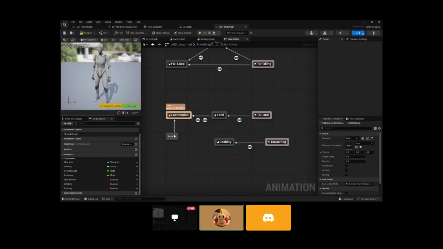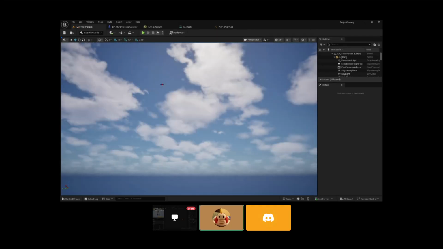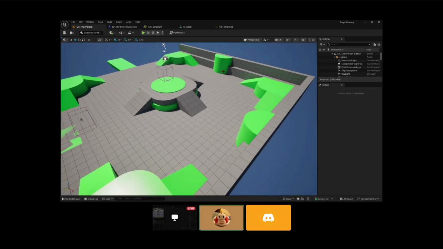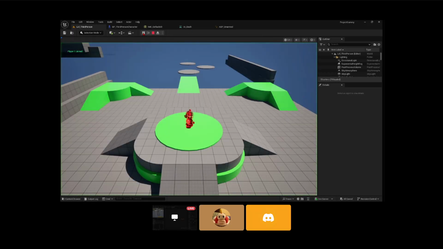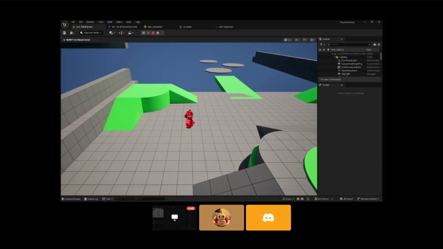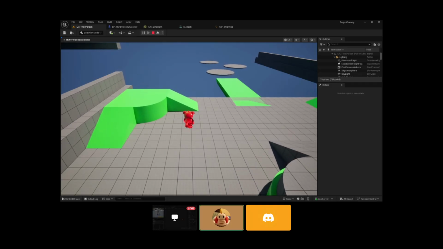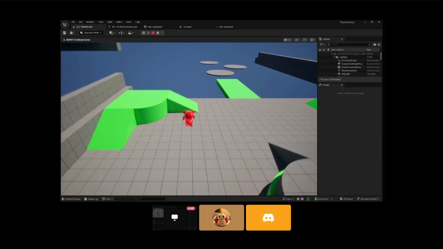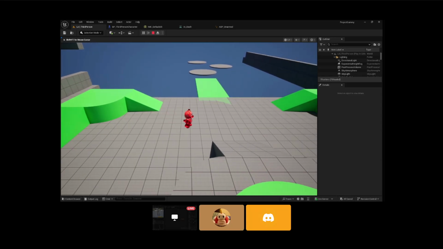Actually, let's save and compile this and go back to level third person. We're just gonna test it out real quick. Press play. So move around and stuff. Press left shift. See if something happens. Oh. Nothing's happening. It doesn't look like anything's happening.